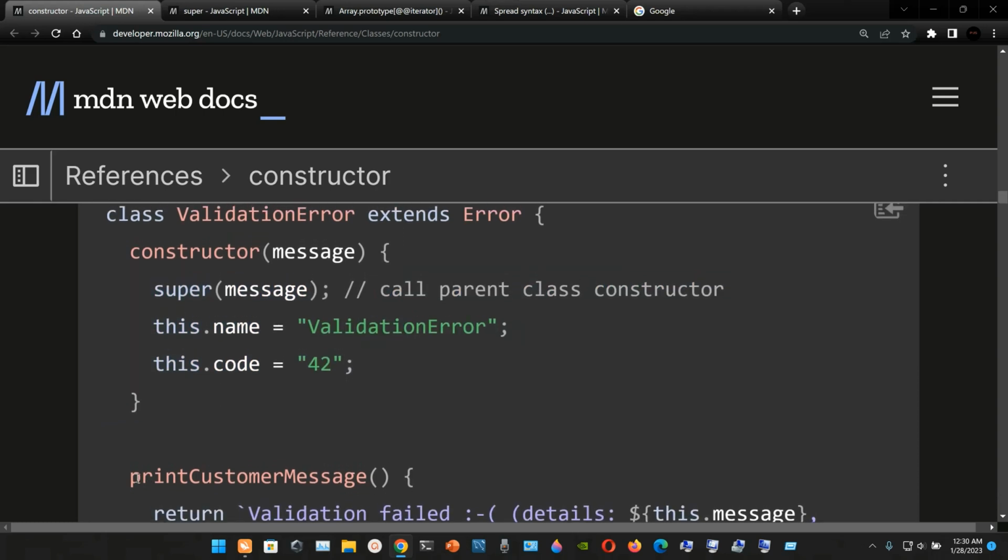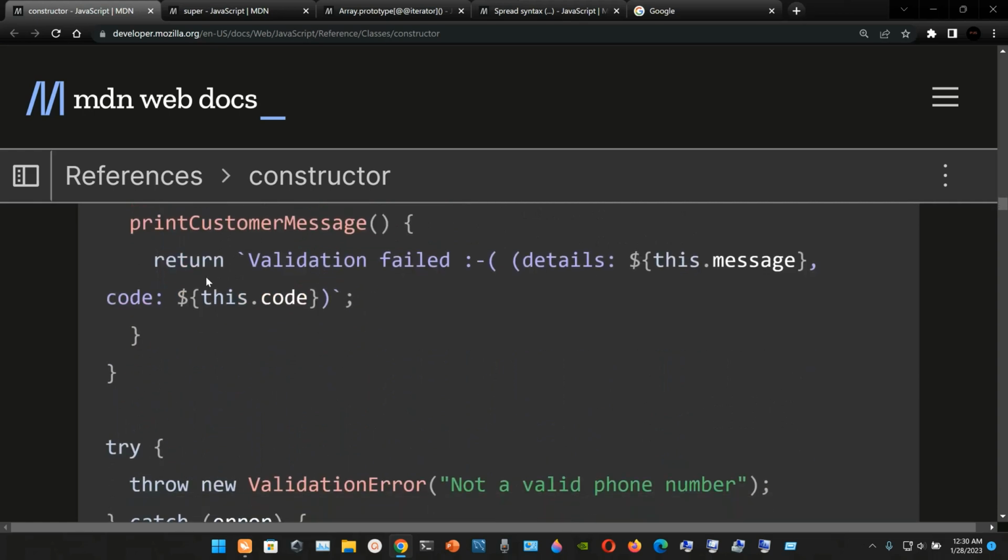And now we're gonna declare a function, and the name of the function is printCustomerMessage. So you open curly braces and you're gonna return a message. So you use backticks, and the message is gonna say "Validation fail", this, I don't know, sad face, that is a colon, hyphen, and one parenthesis, "details:". And now here you use $, you open a set of curly braces, and inside of the set of curly braces we're gonna pass in the keyword this.message. So we are chaining the message to the keyword this.